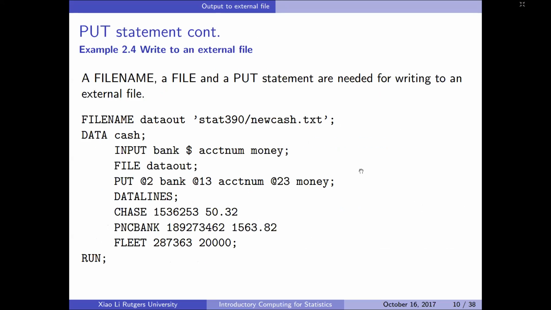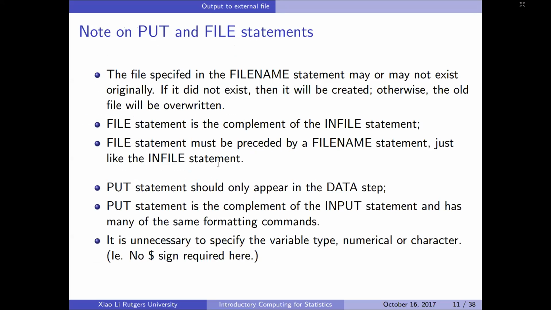That is, if you look back to our three examples, we always have the file name statement first, then we could have our data step. Put statement cannot appear in a procedure step. It should always appear in a data step.